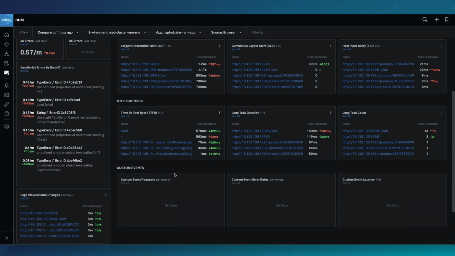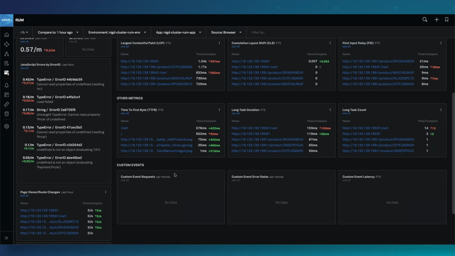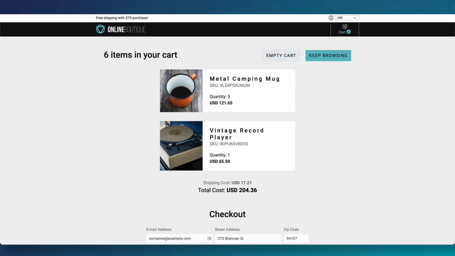Now for this demonstration we don't have custom events set up, but this is where, in the real user monitoring part of the tooling, if you were needing custom events or custom data being collected, that's how you put it in.